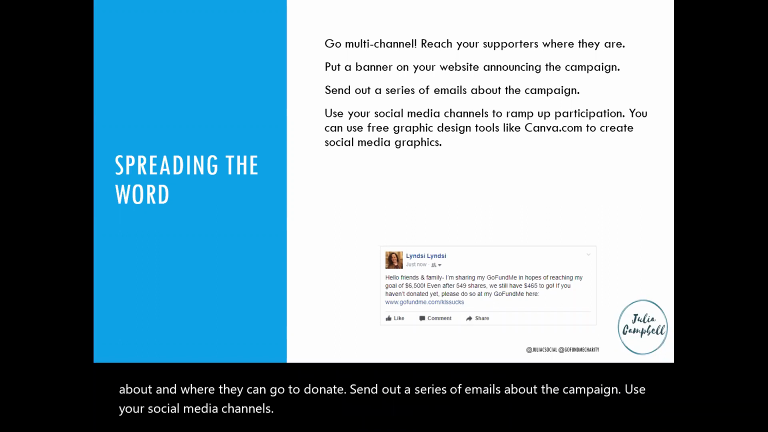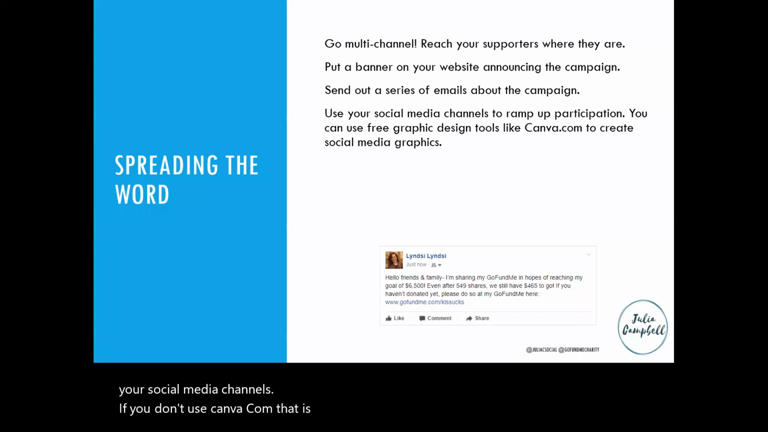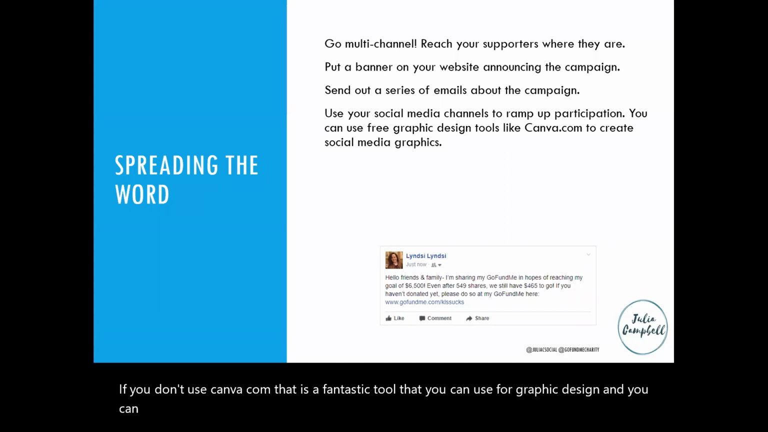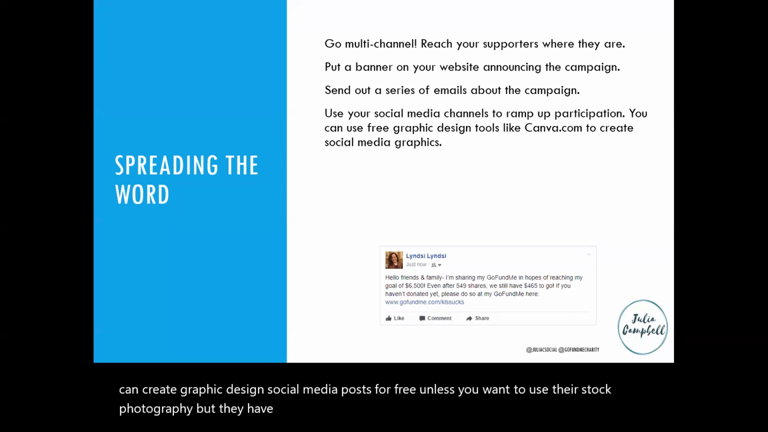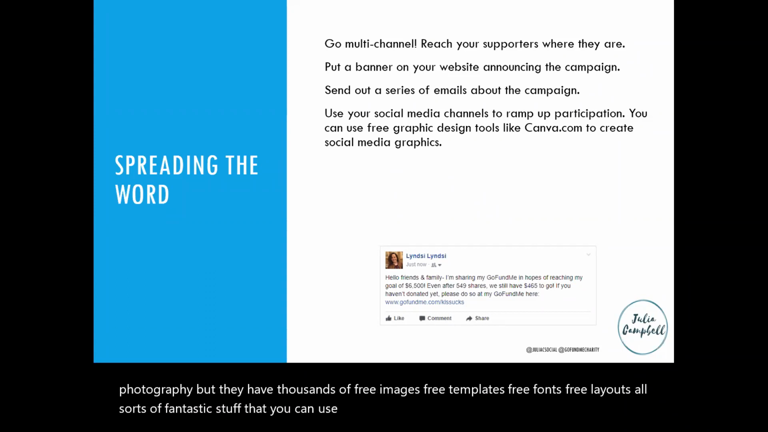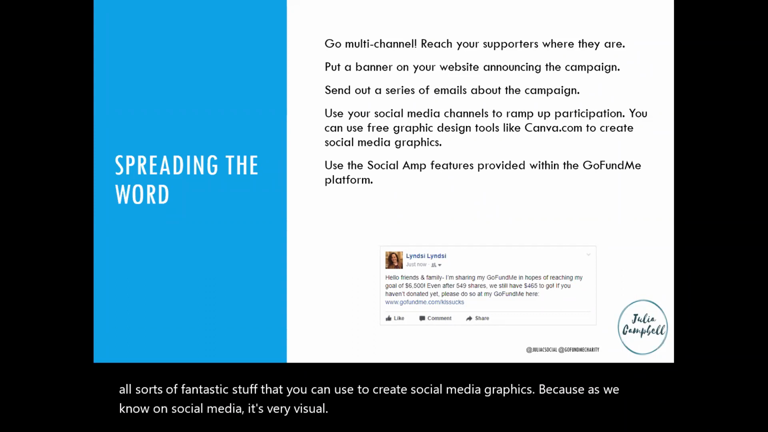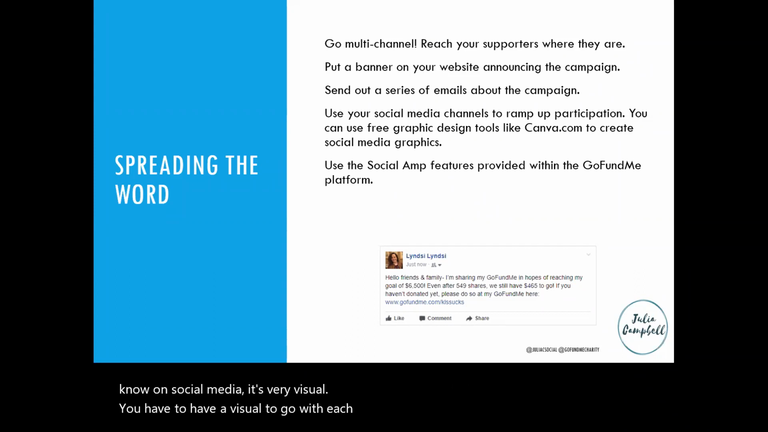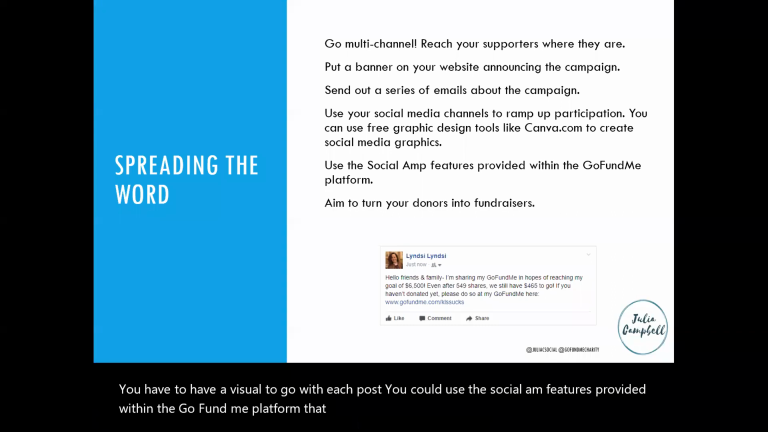Now, if you don't use canva.com, that is a fantastic tool that you can use for graphic design. You can create social media posts for free, unless you want to use their stock photography, but they have thousands of free images, free templates, free fonts, free layouts, all sorts of fantastic stuff that you can use to create social media graphics. Because as we know, social media is very visual. You have to have a visual to go with each post. You could also use the social AMP features provided within the GoFundMe platform that are very easy to use.